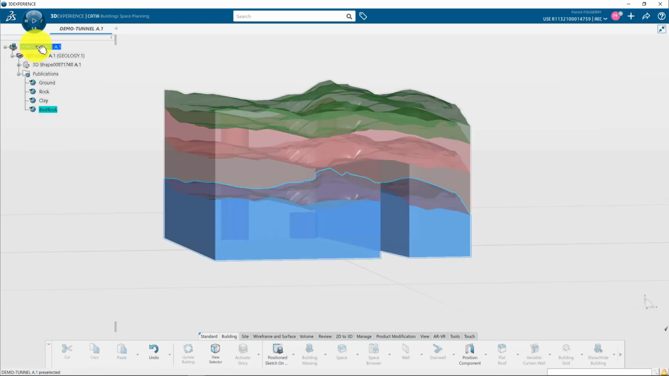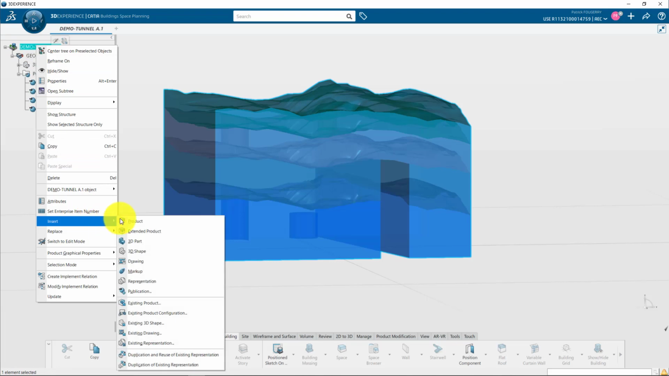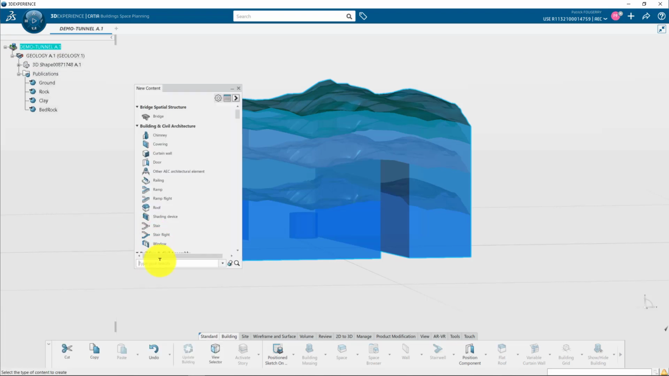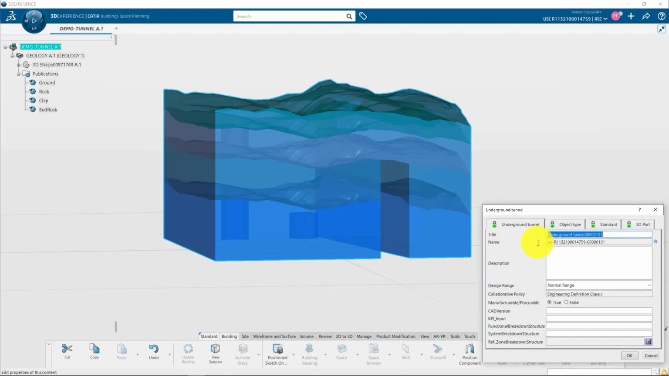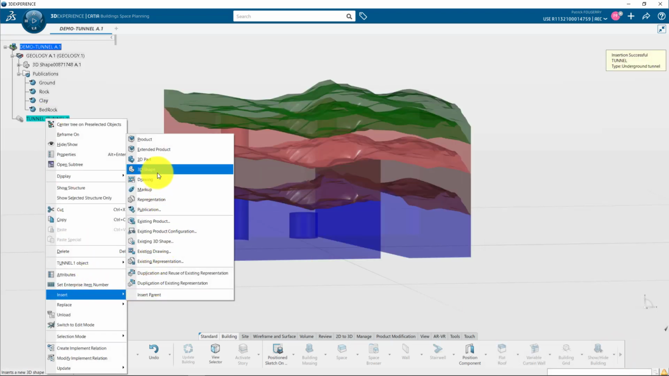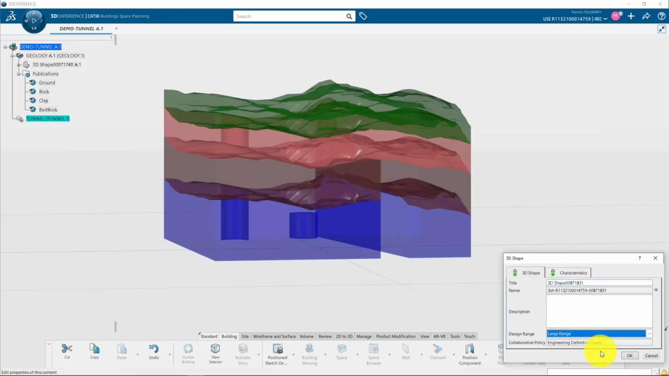I will first insert an extended product under my project site and search for tunnel. I use the underground tunnel, set it as large range, and insert a 3D shape that will contain the 3D geometry of my tunnel.